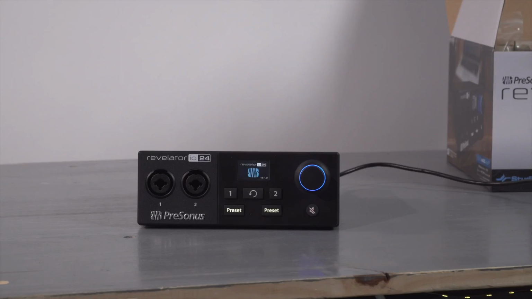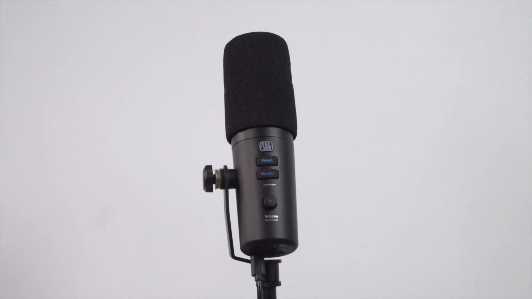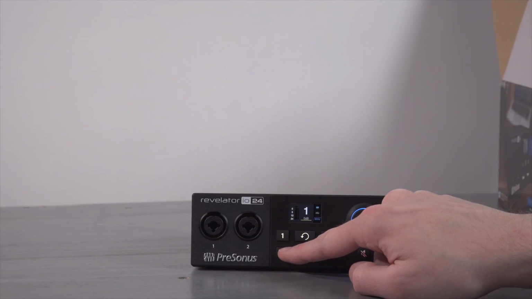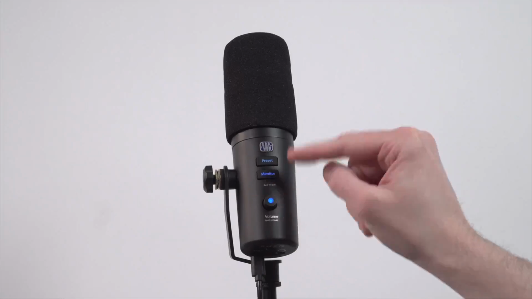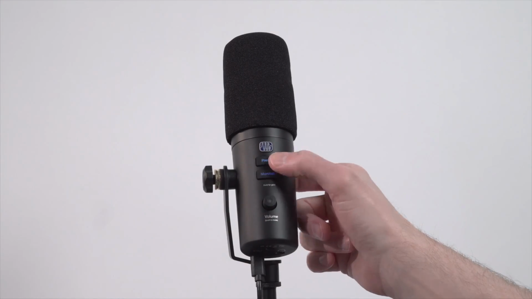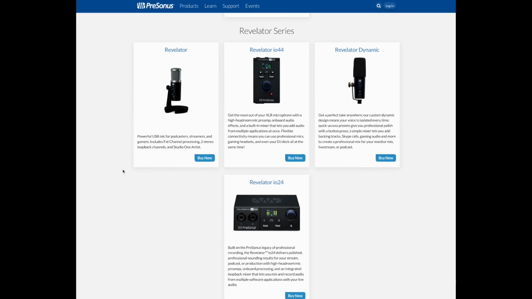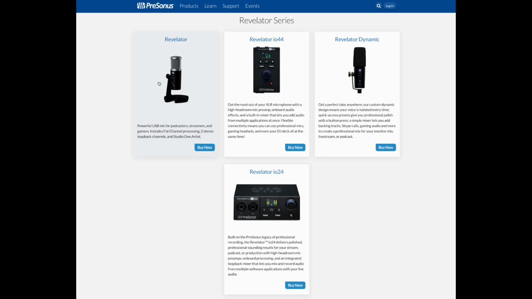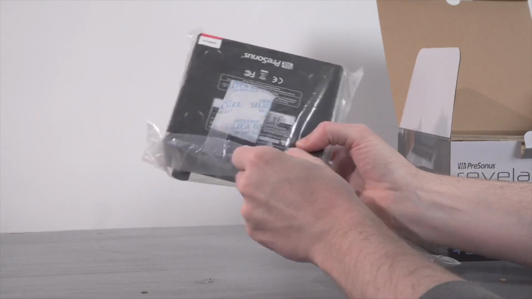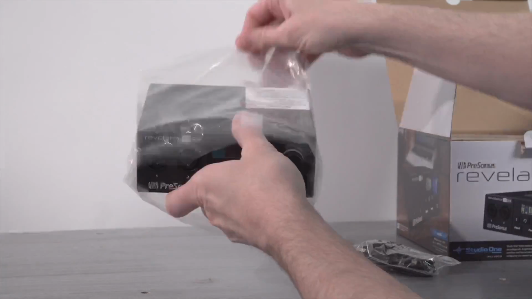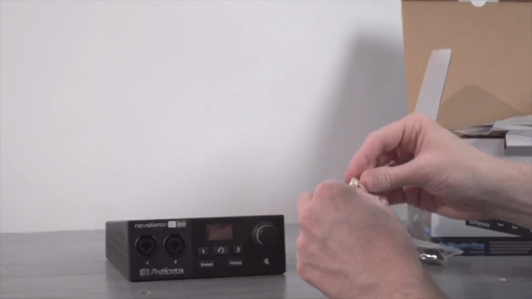The Revelator Dynamic mic and iO24 interfaces are just two of the new Revelator series of USB-C audio interfaces by PreSonus. If you're looking at one of the units in this lineup, you might have a use for one of the others somewhere else in your work too. They each offer some unique selling points, and we'll talk about the differences between these two shortly, but it seemed like a good idea to combine their full reviews into one video. And our quick unboxing and demo videos are linked below for both of these as well if you're into that.